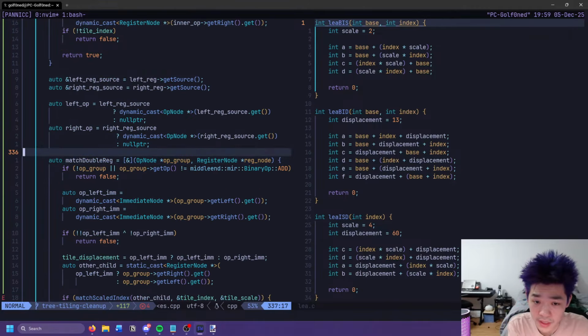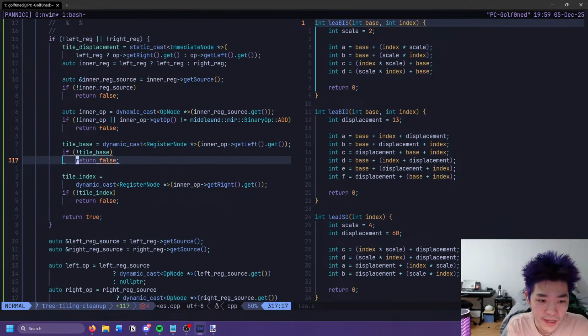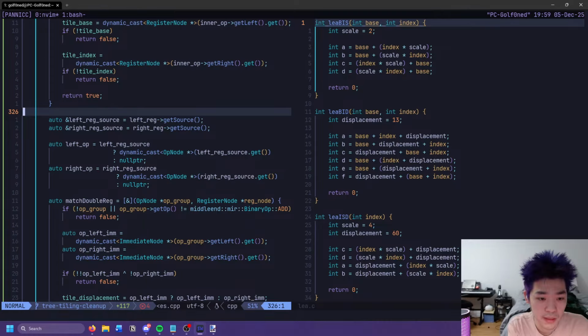Actually, what we could do here is we could just set base off the rip here, and then we can just stick the other one into index. Doesn't matter which register is which in base and index here, I guess. I guess not, right? Surely.